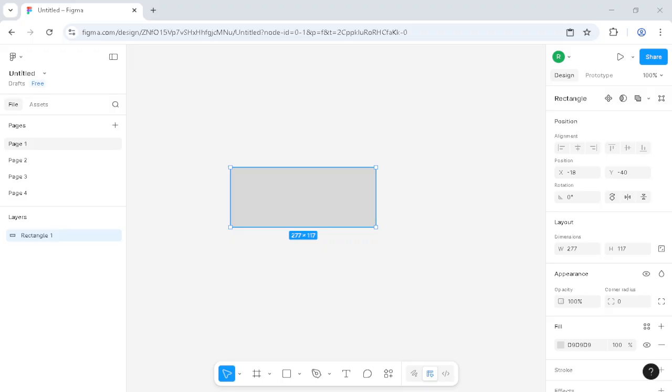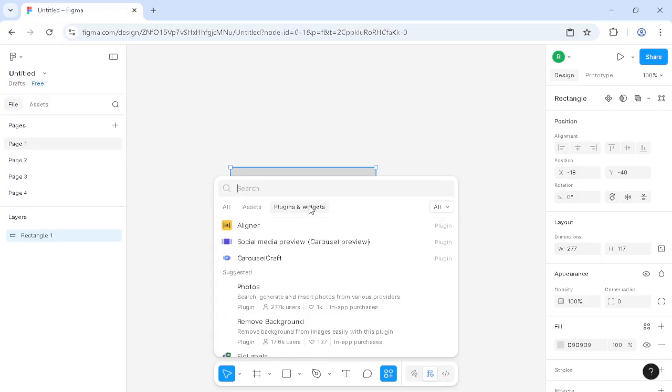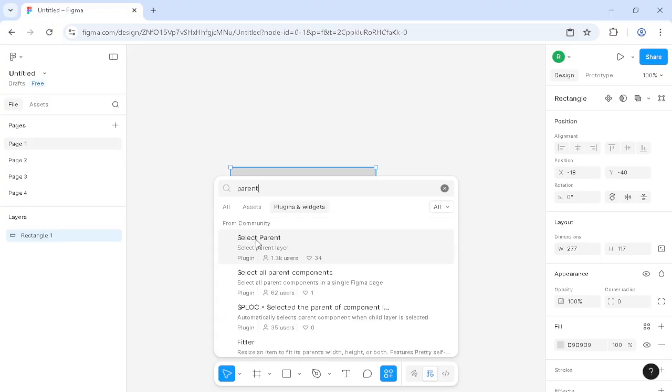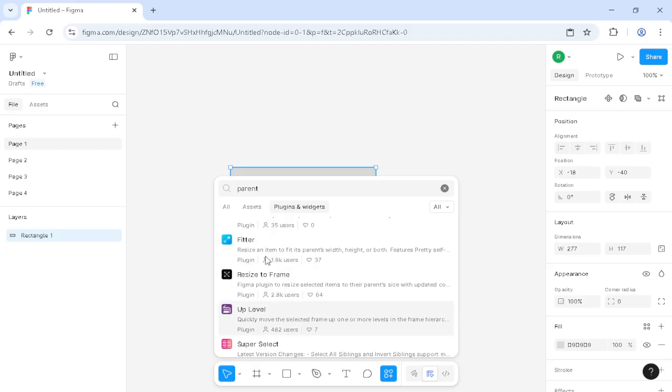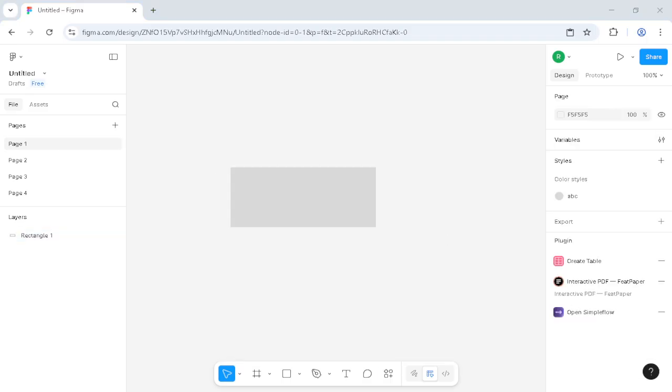So that is how you parent in Figma, or you can use some plugins that really parent. If you see right here, select parent or select parent component, you can use one of these, and that's all about it.